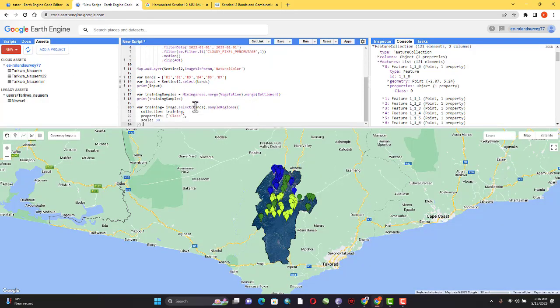So now I'll create a variable named training. Then, the name I gave to my test image is Sentinel. So I'll just ignore the image and put the name here, Sentinel. So the Sentinel dot select bands. So these are the bands.